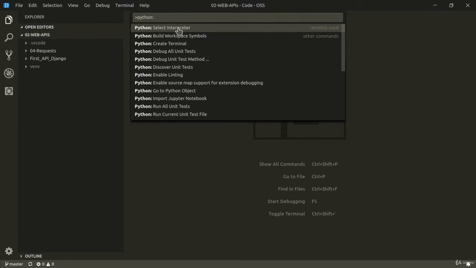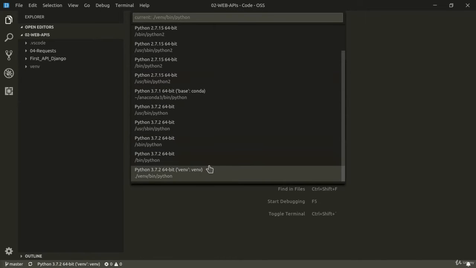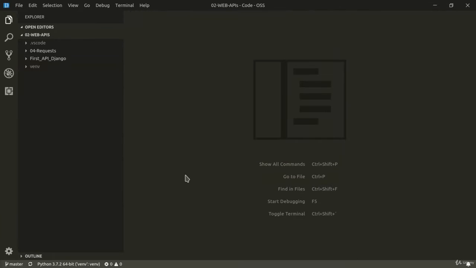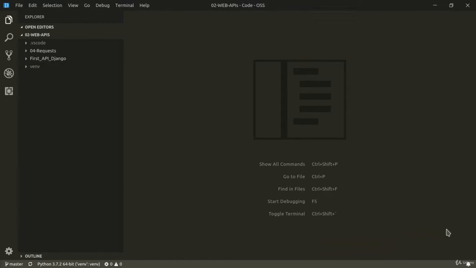I can now select the command to activate the Python extension, getting of course a list with all the available virtual environments and interpreters. So I'm now going to choose the one that I've created, this one. It asks me to install a linter, but I can just skip it for now.